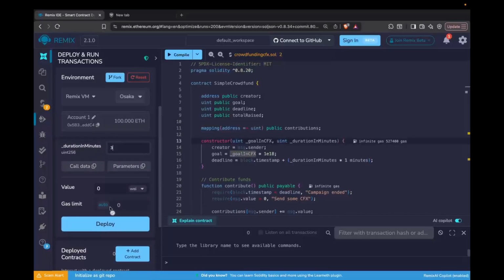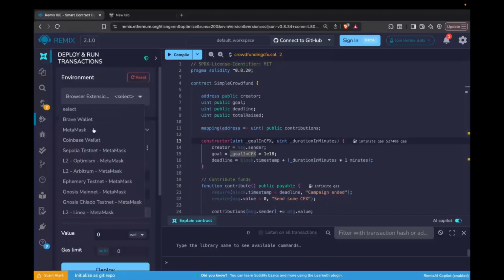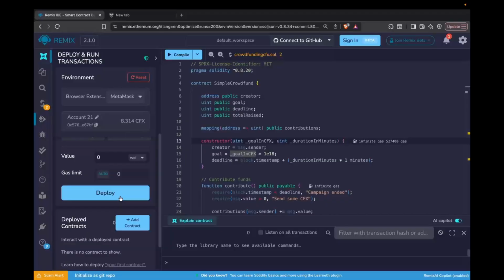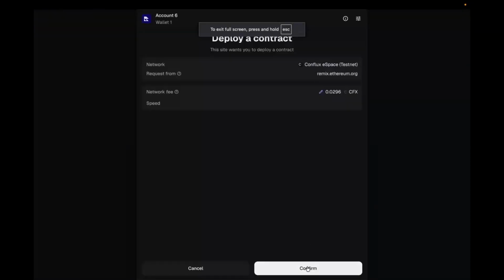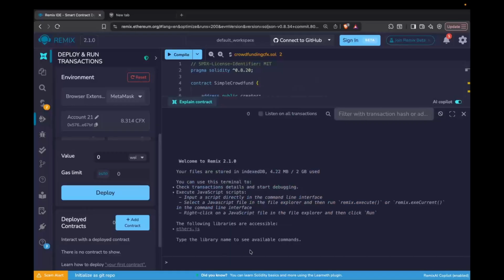After entering these values, I select MetaMask as my environment, confirm my account, and deploy the contract. Once the transaction is confirmed, our smart contract is live, and we can start interacting with it. Now, let's test the core functionality.